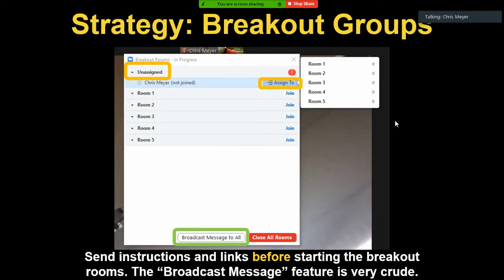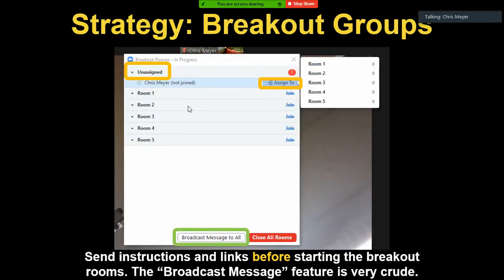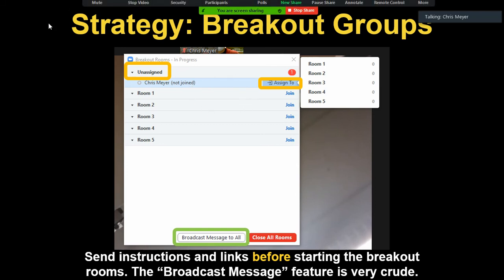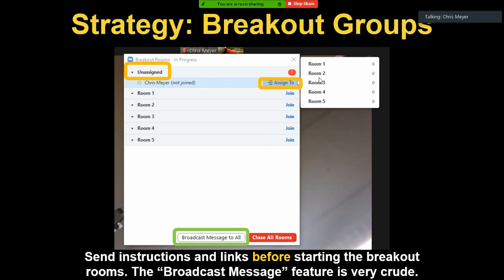So that's our breakout room setup. When you click Create, the breakout rooms are activated, and you might see a list that looks something like this. It lists all of the rooms and then the unassigned people. Depending on the version of Zoom that students have, they might be able to choose the breakout room for themselves. If not, I ask them to put into the chat which room they should go into, and I use this assign to feature. So this Chris Meyer guy, I can assign to any one of these breakout rooms.